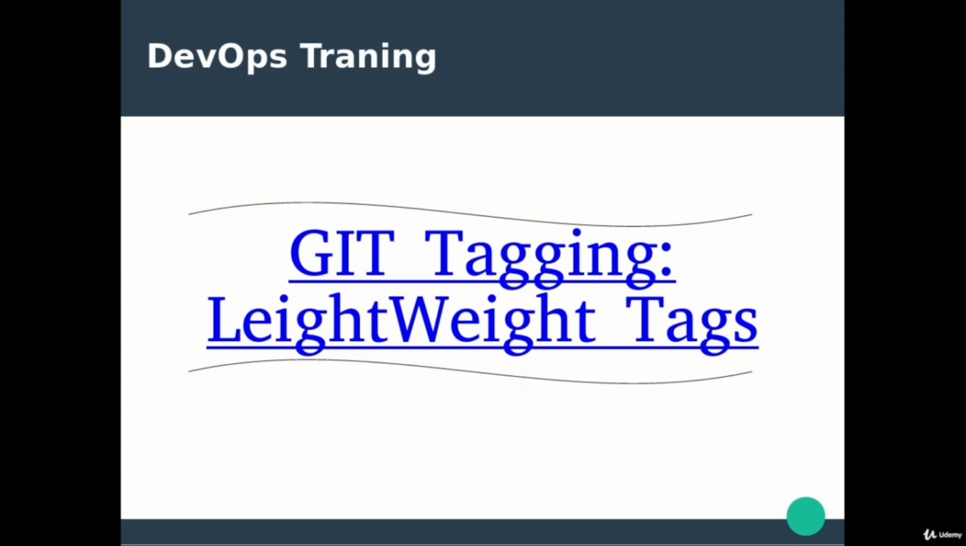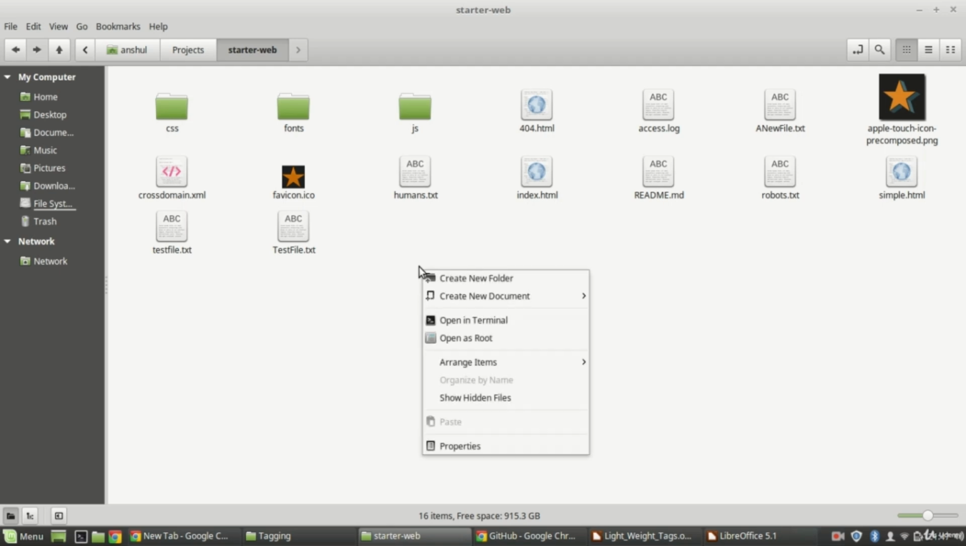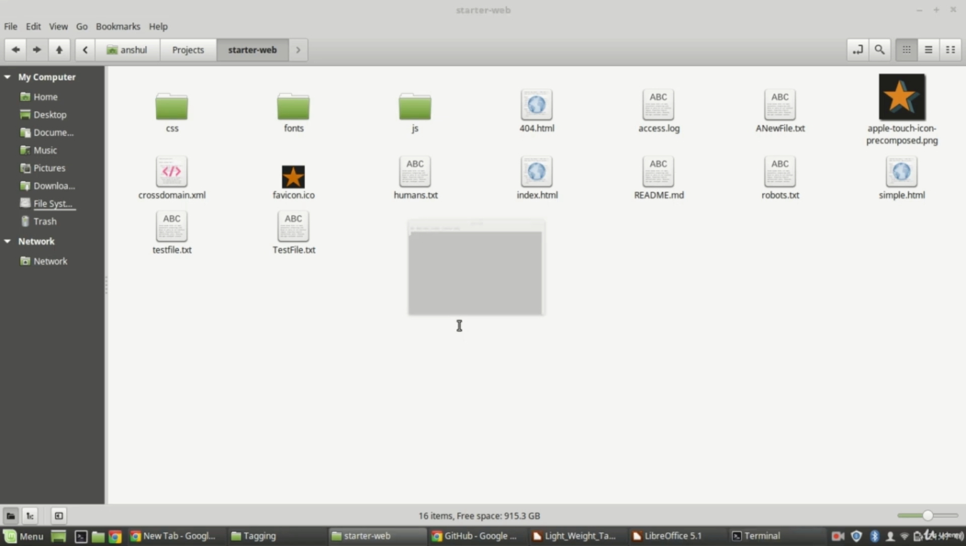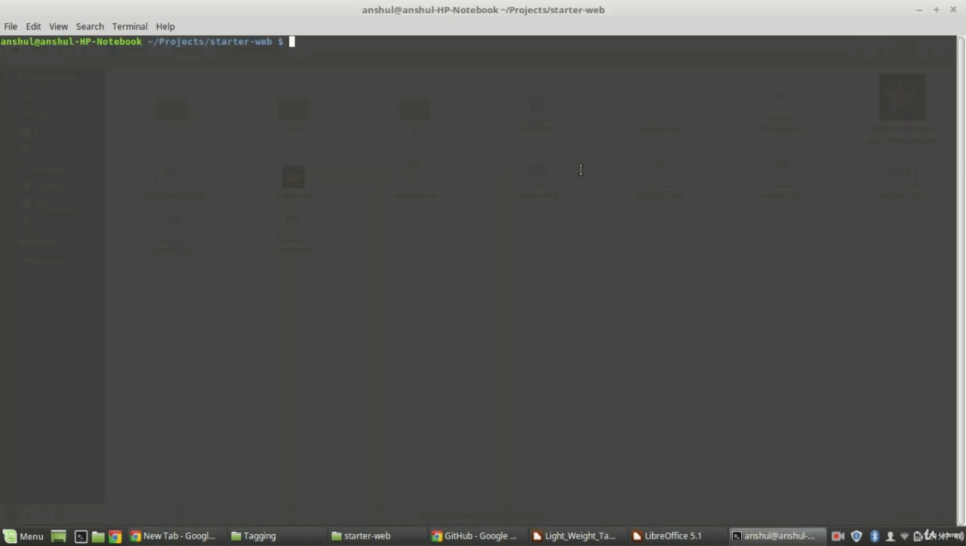And we will learn what a Git tag is, how we can use it and how we can deal with it in Git, right? So let's move to the directory. So guys, this was the starter web project on which we were working throughout this Git tutorial. So I'm going to open the terminal over here. And very first, I will check my Git status. I will check the status of my project with Git, right? So I will fire the command git status.